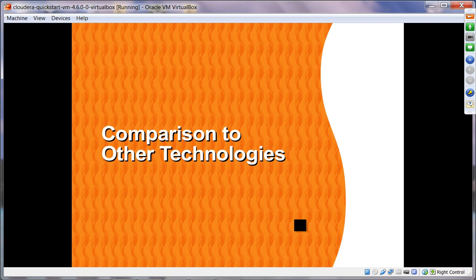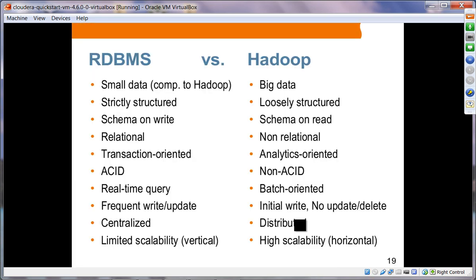All right, comparison to other technologies. Let's compare Hadoop against relational database. Relational database typically deals with small data, of course, compared to Hadoop. With Hadoop, we are talking about the scale of terabytes and petabytes. Relational database typically deals with strictly structured data, while Hadoop handles loosely structured or unstructured data.